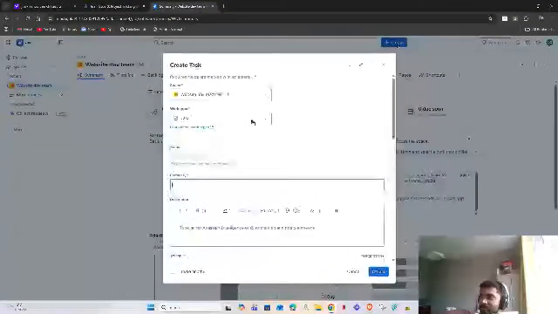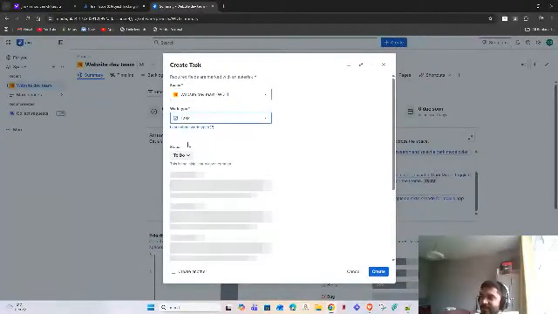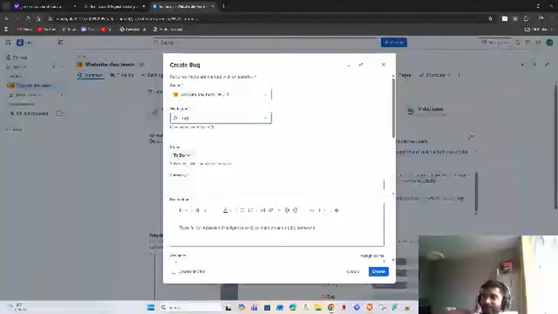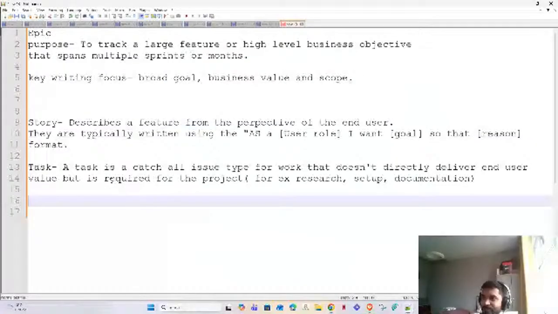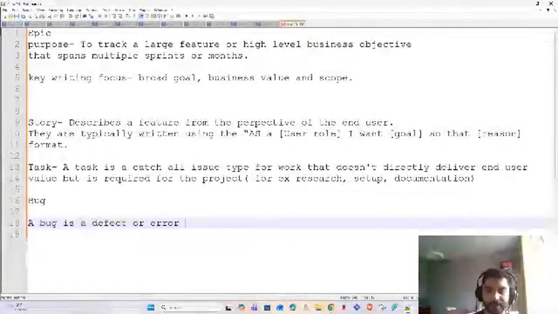Now let's try to create something called a bug. So bug is where you saw something is wrong and now you're reporting it from the point of view of an end user. So if I go here and write bug, so a bug is a defect or error in the software.